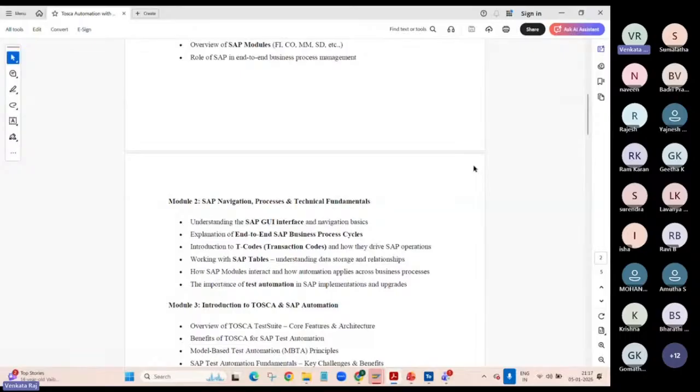When someone is hiring for TOSCA with SAP, they will expect you to be very proficient in TOSCA. That is the first prerequisite because you are going to work as an automation tester. Additionally, they are looking for a person with SAP knowledge. SAP domain knowledge means no one will have knowledge of all the modules, so they are expecting you to take at least one module.